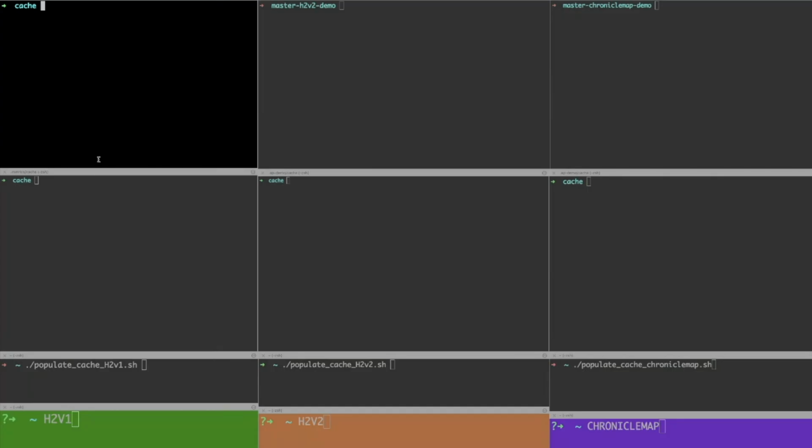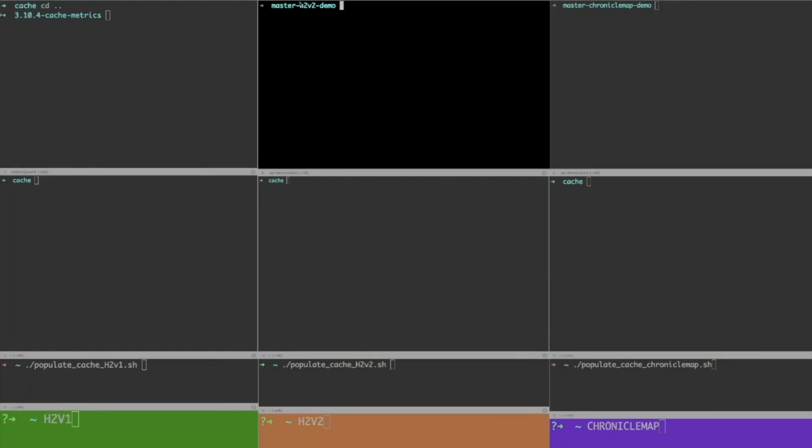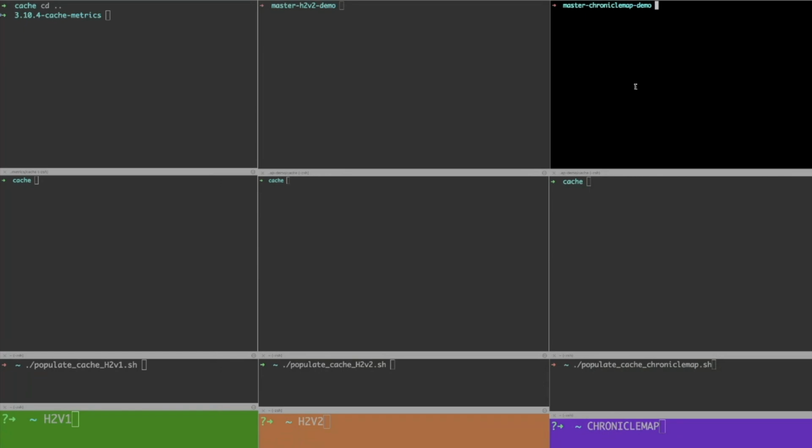So what do we have here? On this left column, we have an installation of Gerrit that uses H2V1. Specifically, this is a 3.10.4. And up to version 3.11, you are stuck with H2V1. So no matter what, unless you're on master, you're dealing with H2V1. Then we have the latest master on this middle column, which is obviously running H2V2. And then on the right, we have a version of master that is running ChronicleMap.